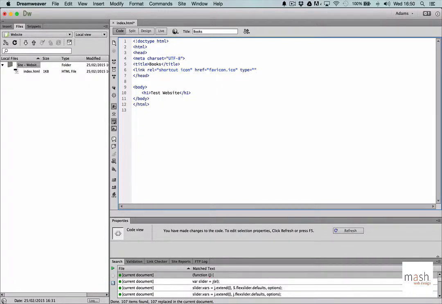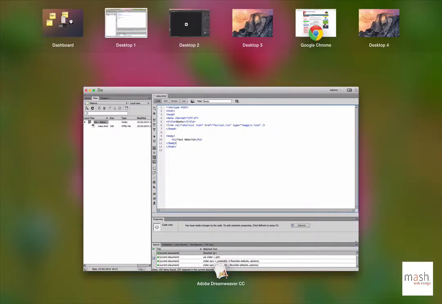And the last attribute we need to add is type, which is image/x-icon. Last but not least, we need to close the HTML tag. All we now need to do is simply save this page, head back over to our browser and refresh the page, and you should be able to see our favicon has been generated.